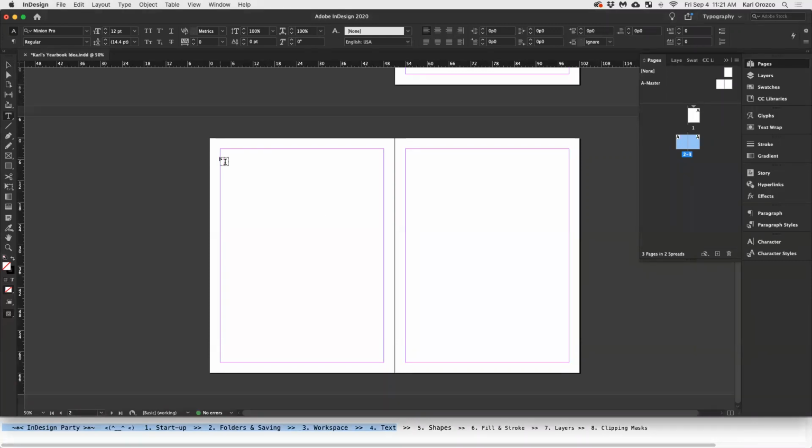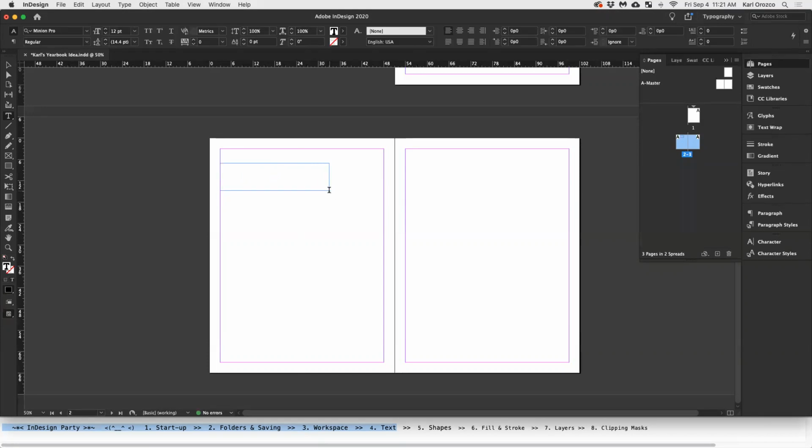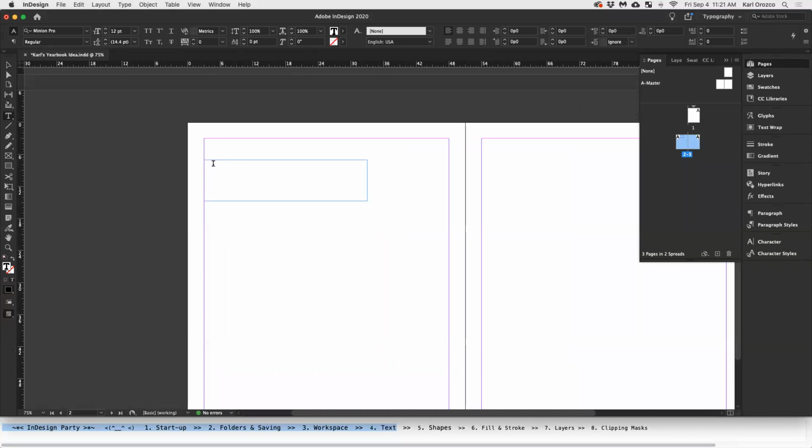And whenever we're working with type, I think it's a good idea to get in the habit of drawing a little box to determine how much space you want this title or header or caption to take up. And so when you draw that, you get this blue square around here, and inside of that you have that little blinking cursor. That's my text cursor.